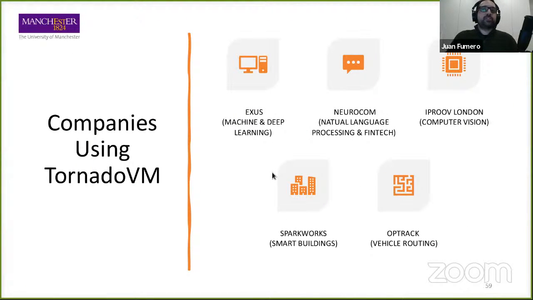Also, Tornado is being used in industry, and we have cases from many different domains. For example, a company in London, Exus, is using Tornado for machine learning. I'm going to tell you more details in a bit. Also, Neurocom, a company in Luxembourg, is using Tornado for natural language processing and fintech. There's another company in London for security. They are applying Tornado for computer vision in this case. Also, Sparkworks for smart buildings, or even for optimization for vehicle routing, is a company in the UK called Optrack.